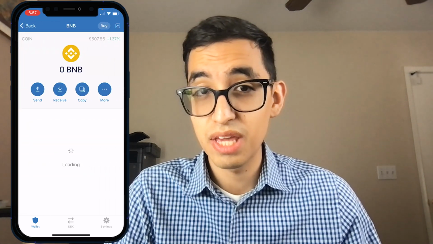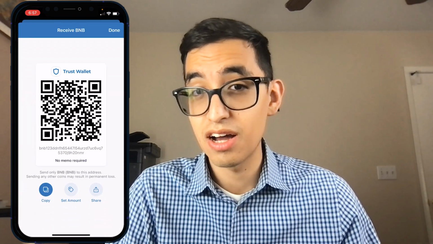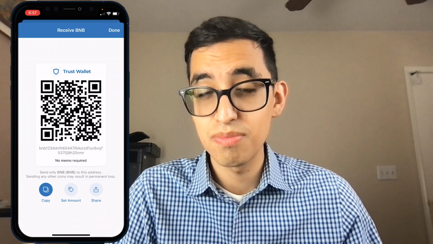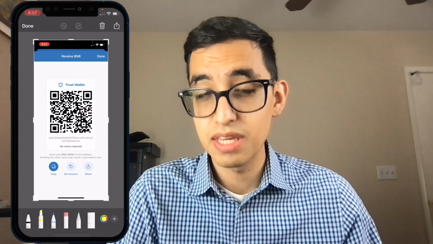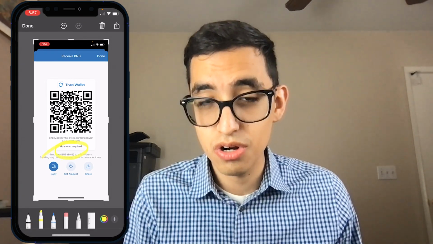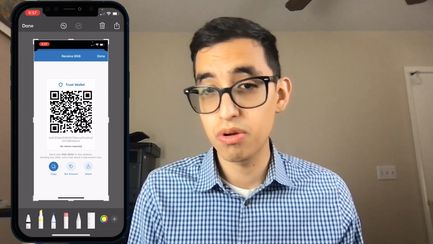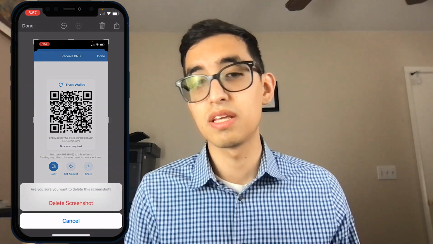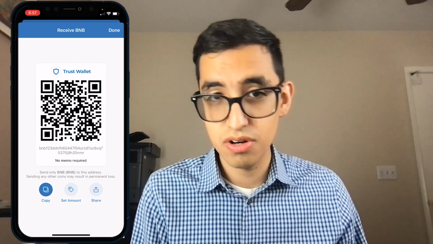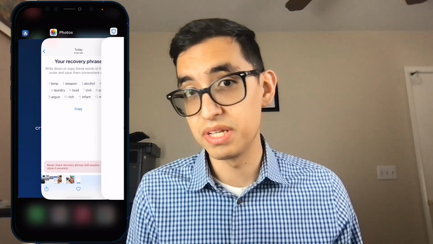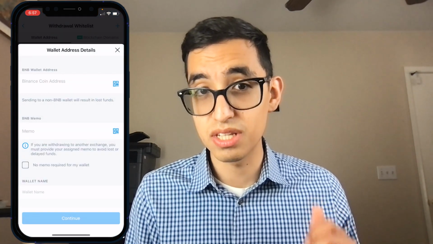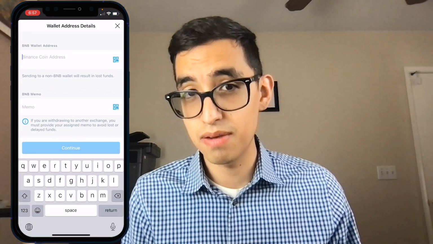But anyways, now that we have Binance right here, I'm going to click on receive, and it's going to give me a wallet ID. Keep in mind that you want to make sure right here, Binance, at least for Trust Wallet, it says no memo required. And you only want to send Binance to Binance currency. If you're sending Bitcoin to Binance, you might lose that money. So again, very, very important right here. We're sending Binance coin, which is BNB.